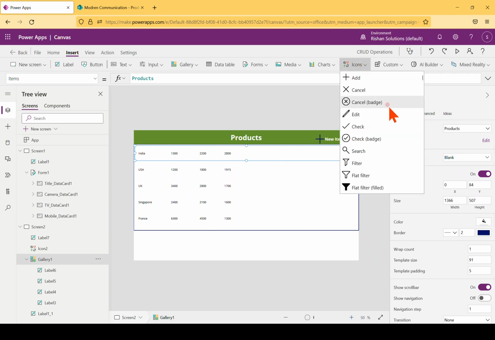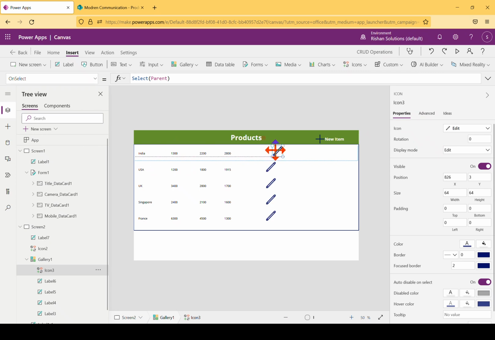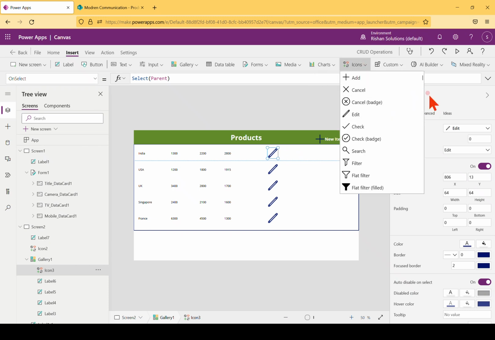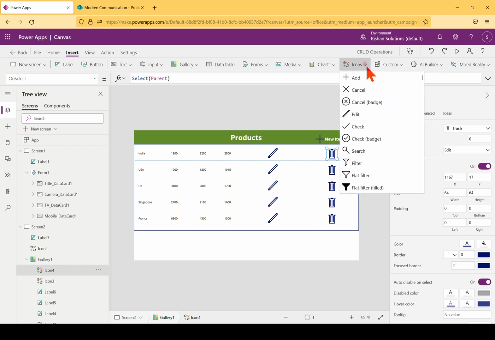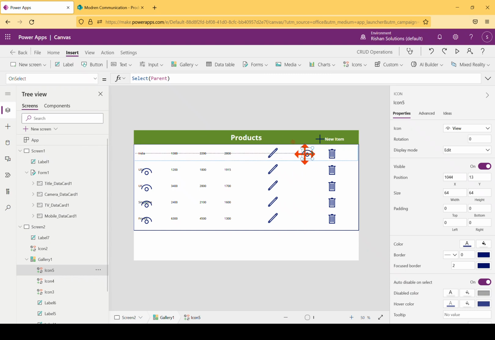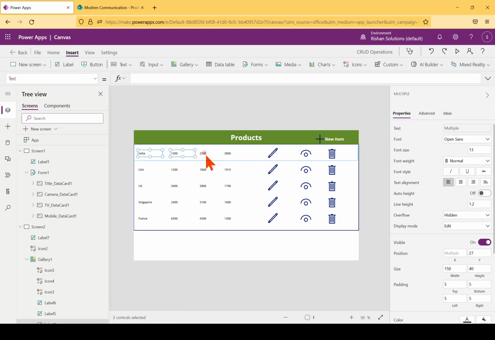Now we have the existing data, and I need edit button to edit the existing data. I'll keep it here, and then I want a view item as well, and I also want a delete option. I'll keep the delete in the last position, and then I'll take a view item as well. I'll take this view one. Okay, we are almost done, but I want to increase the size of these labels. I'm selecting all these labels. We'll make it somehow 80 so it looks better. Done.